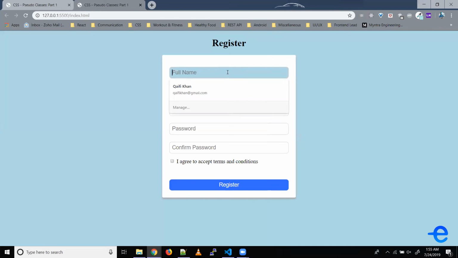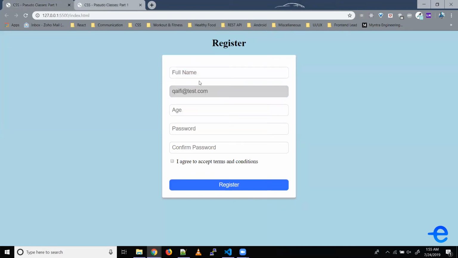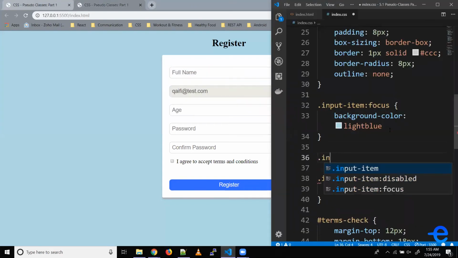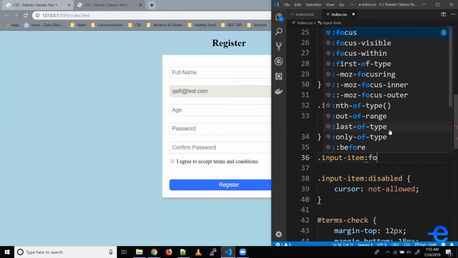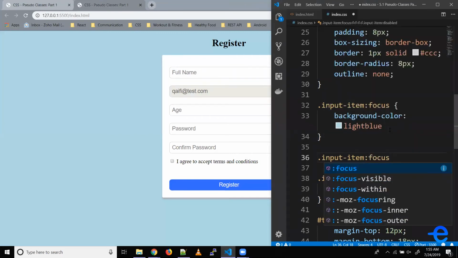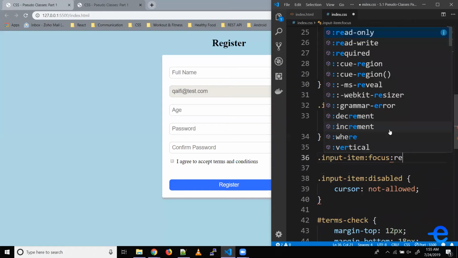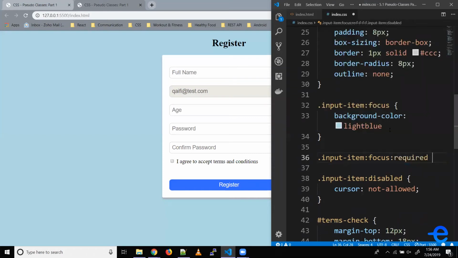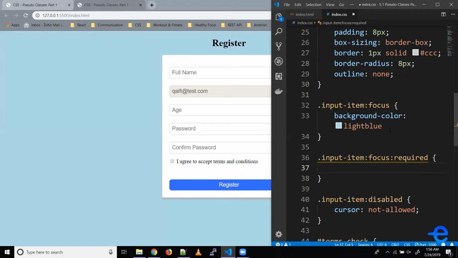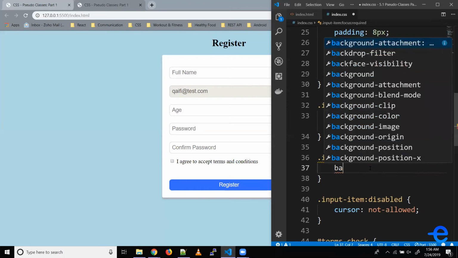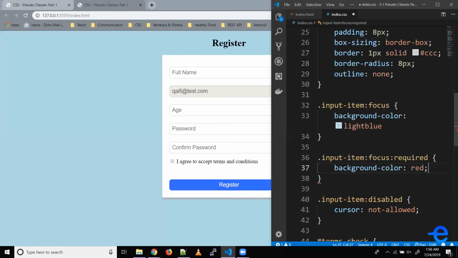Now moving on to the next part. When I focus on these required fields, it should turn light red like this. So let's try this. Again, let's select our input field. In our case, the class name is input item, colon. First, let's select when the field is focused. And now let's select when the field is required. As you can see, I can give multiple pseudo classes. First, I selected all the input items which are focused, and then I selected all these focused input items which are required. So let's change the background color. Let's give it red, let's save it.